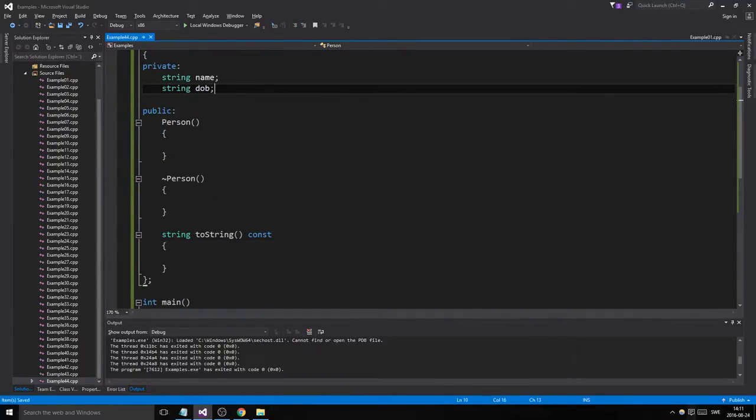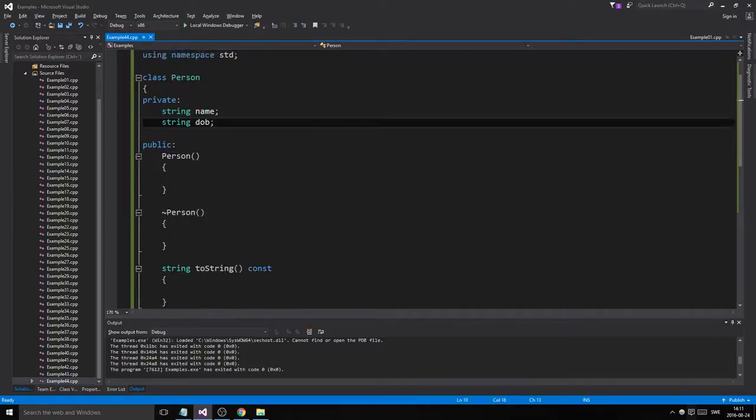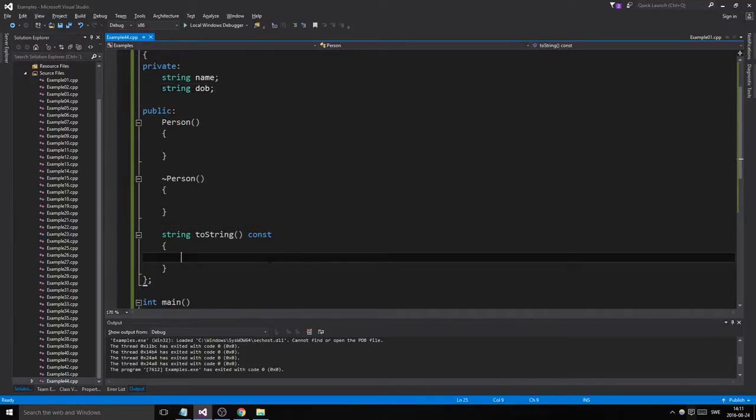Okay, let's just call it dob. You know what that is. Date of birth, name, date of birth, just to make it a little short. So what is beautiful is that if you return a string, you can chain strings together. You can't chain different things like integers and strings together like that and return them as a string.